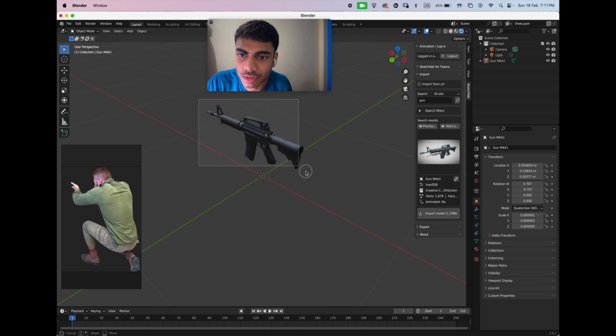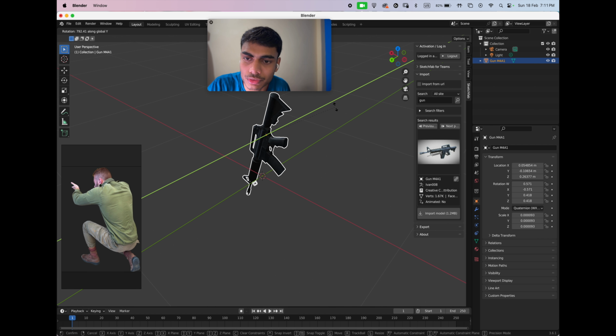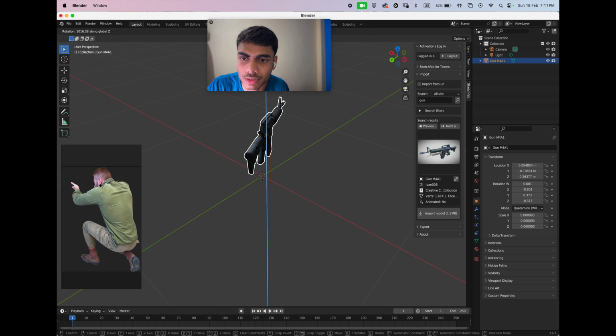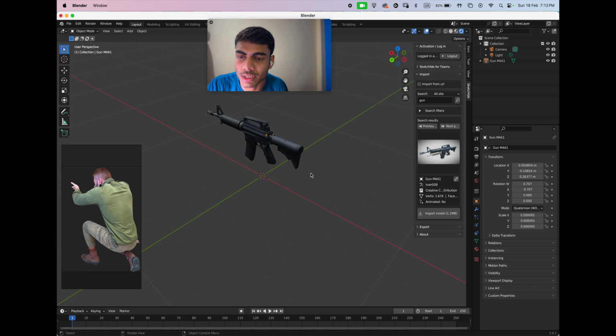And if you want to rotate it, you need to select it again. Then click on R and then you can rotate it freely. You can click on Y to rotate it on the Y axis, Z to rotate it on the Z axis, X to rotate it on the X axis. I will not rotate it. I'll keep it as it is.